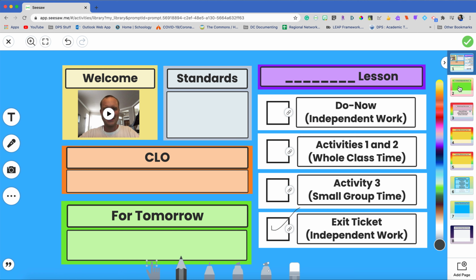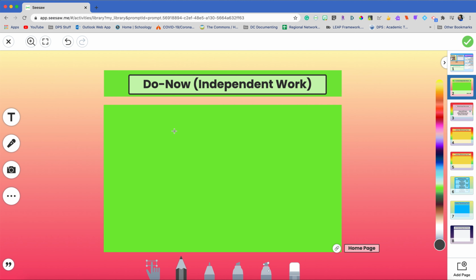So then as I go through my multiple pages, I have my do now, which again is labeled as my independent work. I can make another page for my do now. If my do now is going to be a little bit bigger, I just click on these 3 little dots and I can do a duplicate of the page, or I can add in other pages completely.